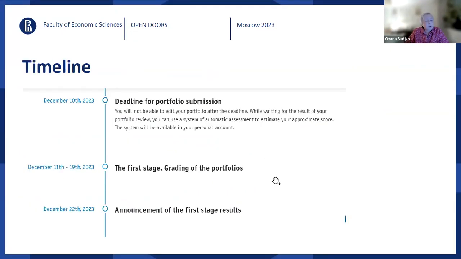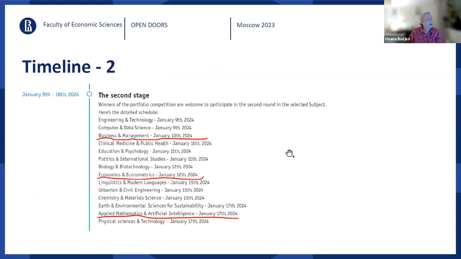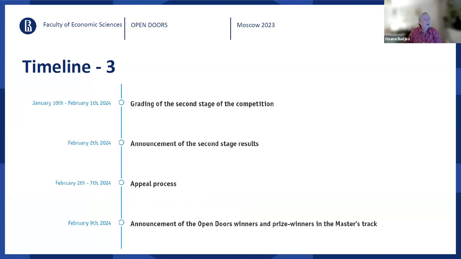And the importance of this talk now is that registration to this Olympiad is closing on December 10th. So technically you have time to prepare a portfolio similar to the one you can prepare for the HSE portfolio competition. And during the second stage, when you pass the first stage in January, there is already a schedule of tests. You can plan ahead and decide which field is relevant to your background. And then in February you already know the results.